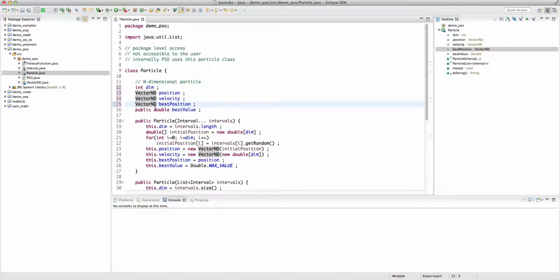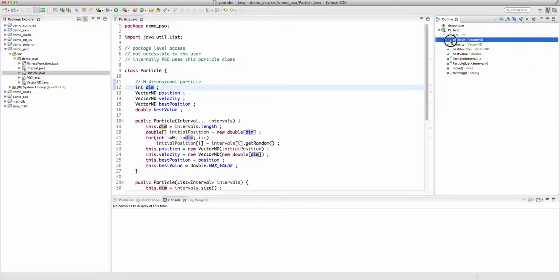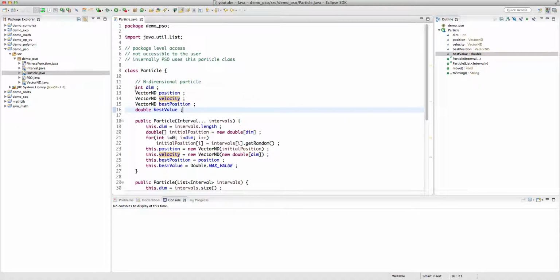So I'm going to make these all default level access. And in Eclipse, the default access are all these triangles. If I make them public, maybe this is just a side note, they become circles. Green circle means public. A green circle with a dot is a field or a variable. A green circle means a method, right? Triangle means default level or package level access.